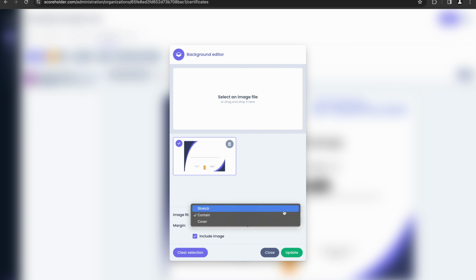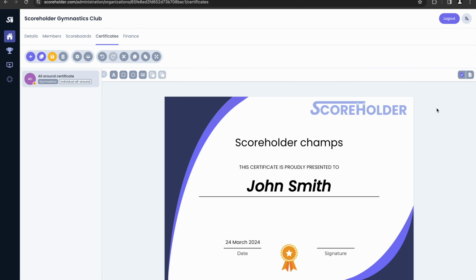There's 3 options to select from. Stretch is going to stretch the image to fit the page. Contain is what I'm currently using, where it's going to make sure that the image is rendered within the page. And then cover is not going to change the ratio of the image, but it is going to still fill the page. So I'm going to change that to cover, click update, and then now let's see how it looks.